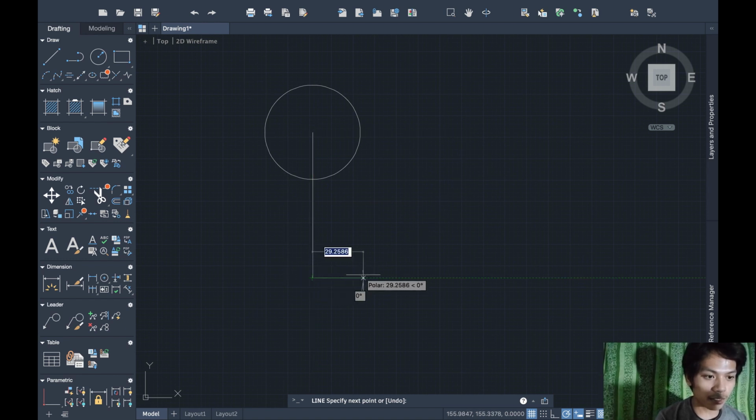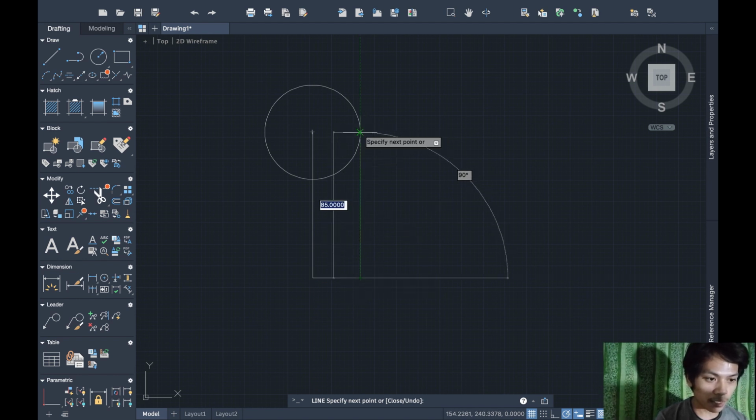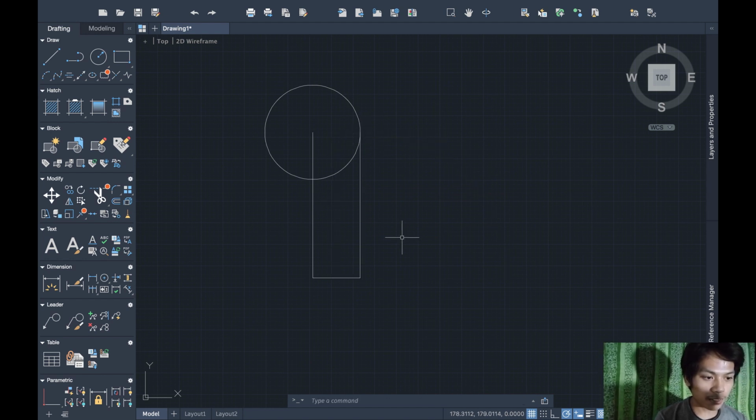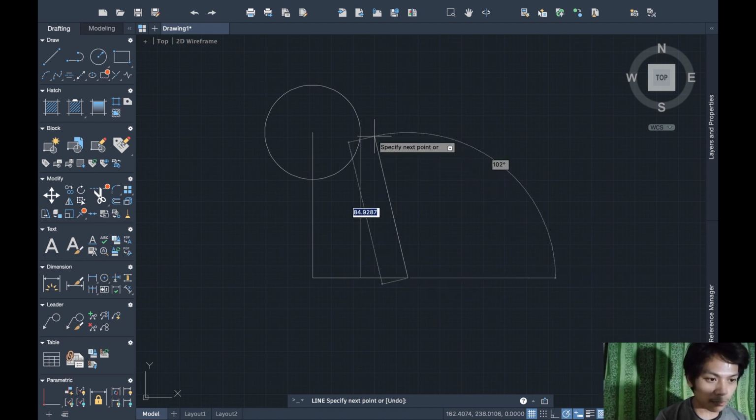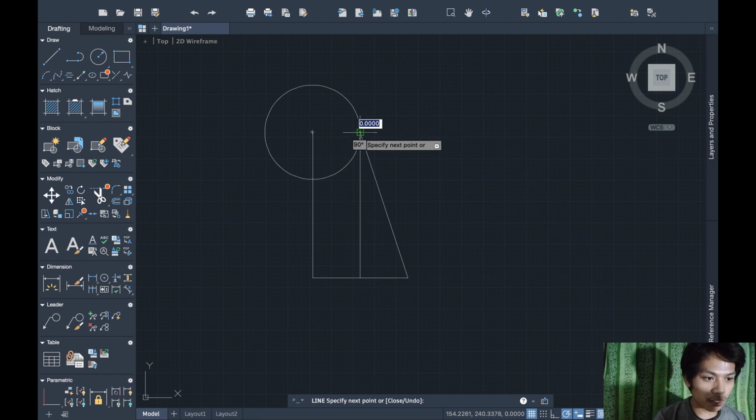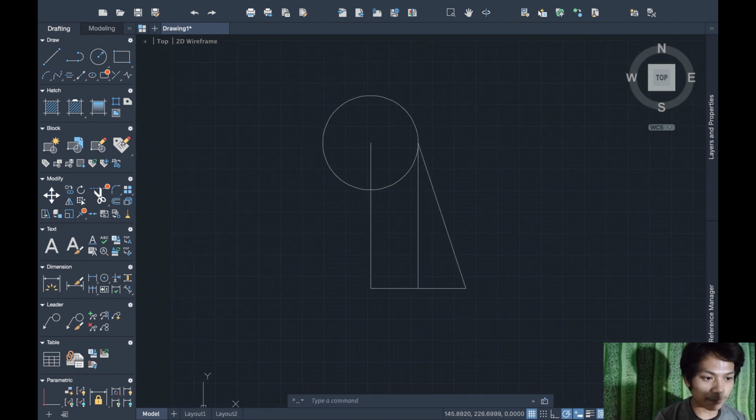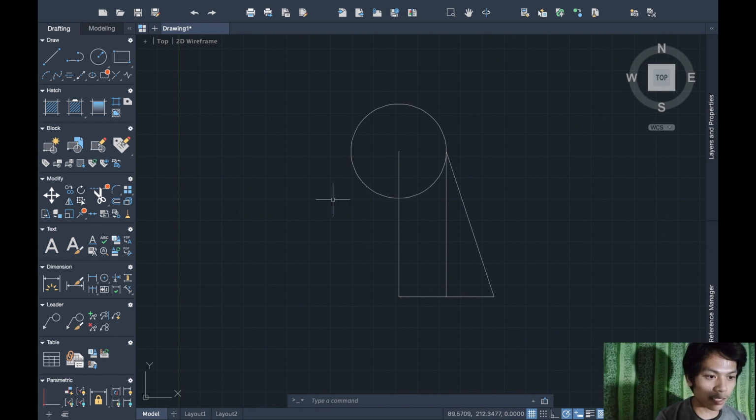Since the diameter of this circle is 27.5, I'm going to input here 27.5 and connect it from the side of this circle. Command line again, and 22.5 for this line, and simply connect to the end point of that line. So we are going to create the part of this figure.